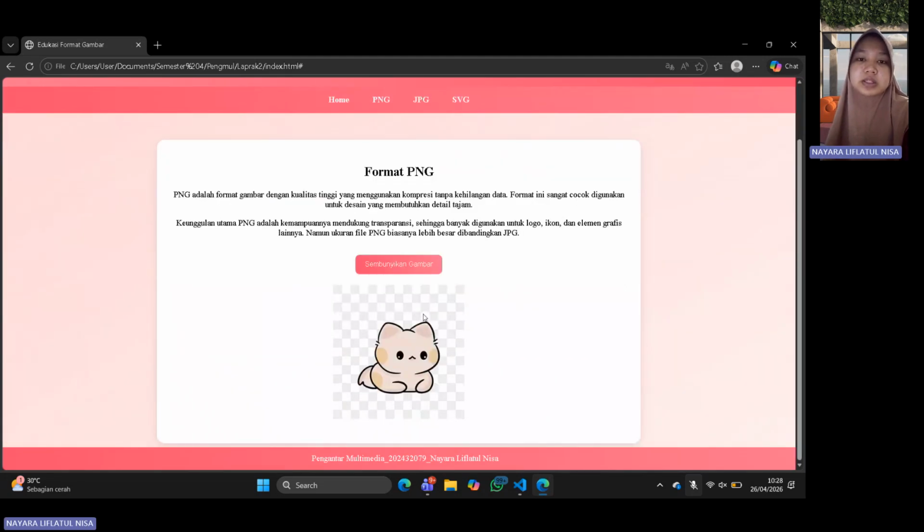this button text changes to sembunyikan gambar. This shows that the toggleImage function is working correctly. If I click the button again, the image will be hidden and the button text returns to tampilkan gambar. The same functionality also applies to the JPEG and SVG pages.